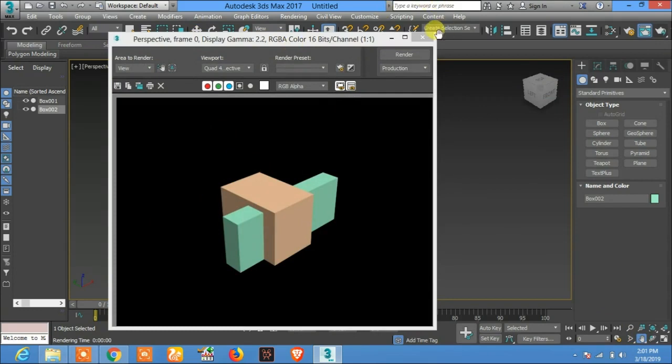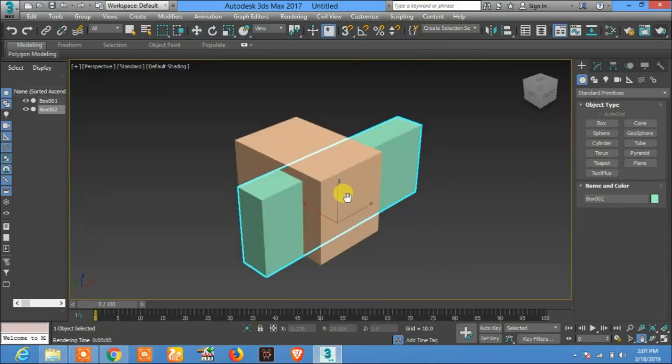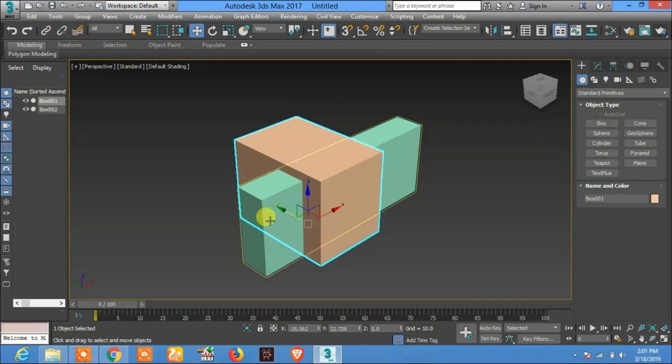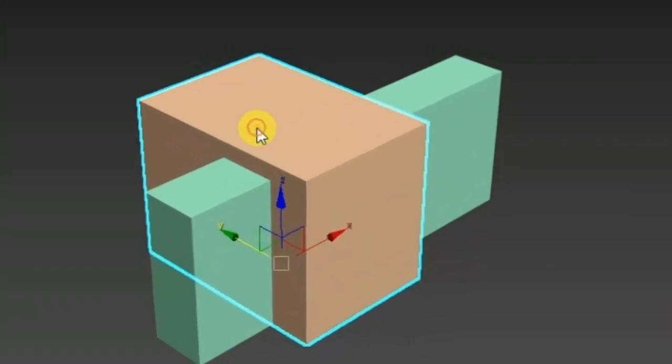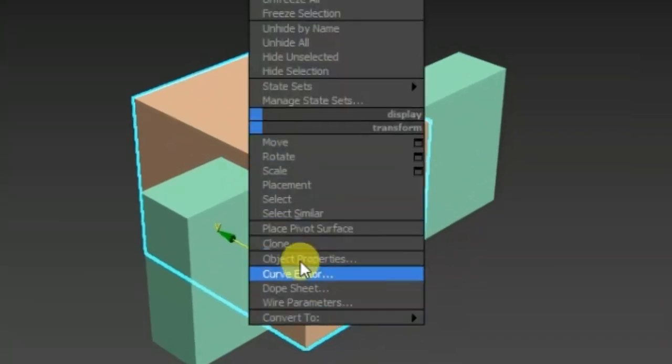It will look like this, but now we will make this object transparent so that we can see the second object. To make it transparent, select this object, this one, and right click on this object here. Now here click on object properties.